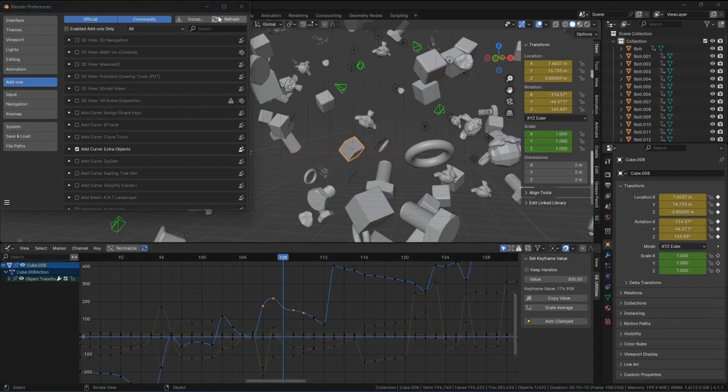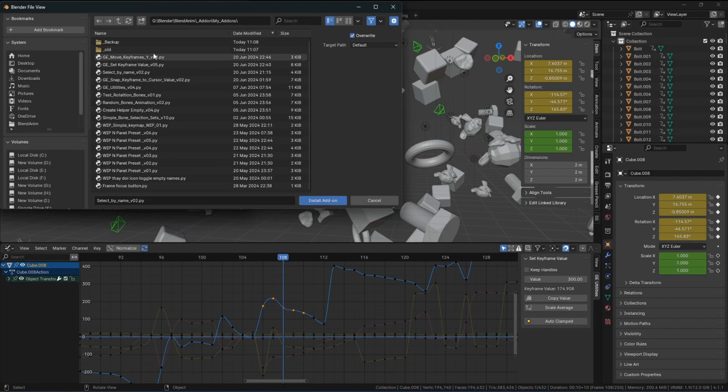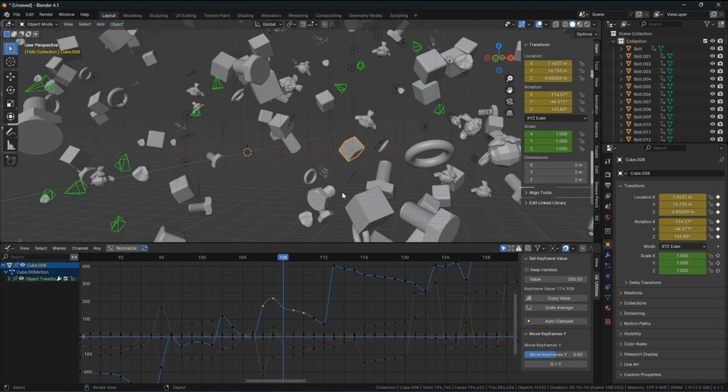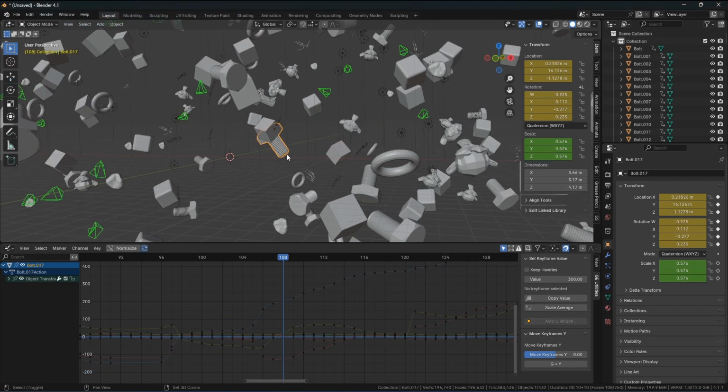Hello everyone. In today's video, I'll introduce the Move Keyframes Y add-on, a simple yet powerful tool that allows you to move selected keyframes in the graph editor along the Y-axis by entering a value. Install the Move Keyframes Y add-on.